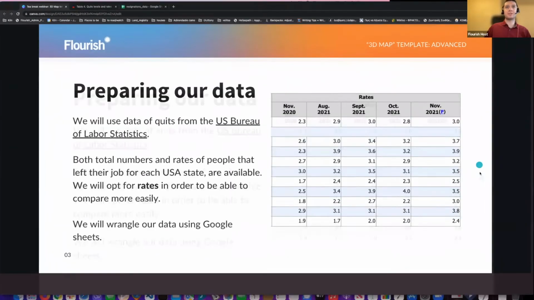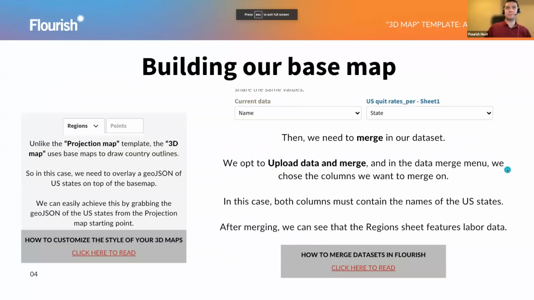Now we have our data, but we need to add our data to our base map. And here is how we will be going through this. Unlike the projection map template, the 3D map template uses base maps in order to draw country or county in general region outlines. So in this case, we need to overlay a GeoJSON of the US states on top of our global 3D base map.